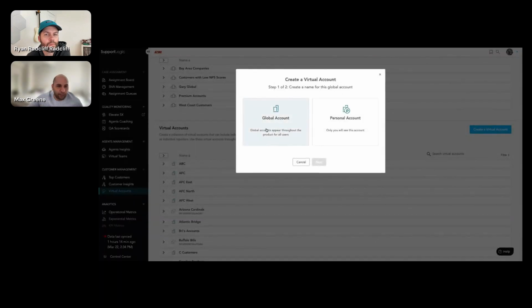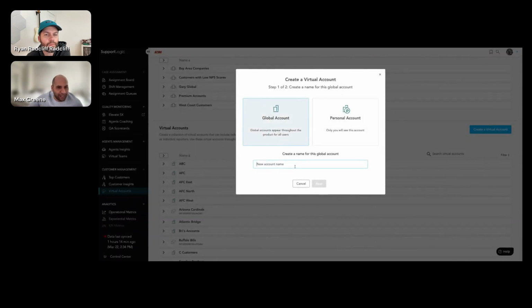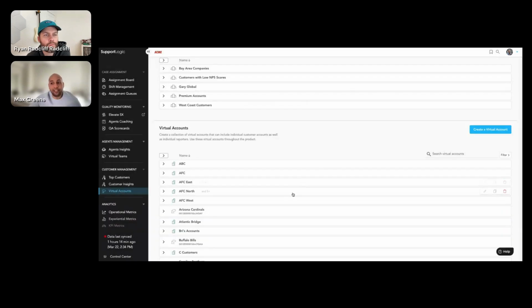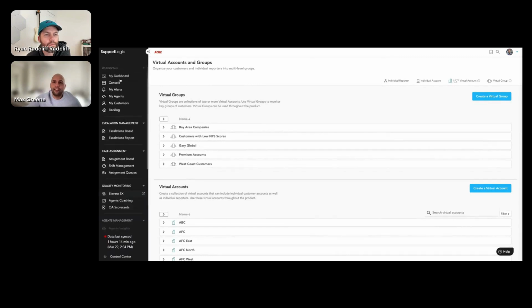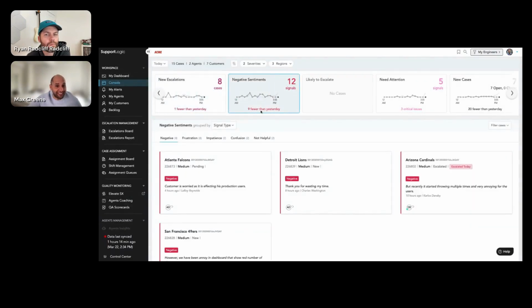Just open them up, create a global account, give it a name, and select the individual customers that you want to add to it. And then you can leverage those in filters throughout the platform. This ensures that you're always looking at the cases that are critical to you, that are important to you. And it keeps the platform, once again, and the views from becoming overwhelming because there's so much information being provided.